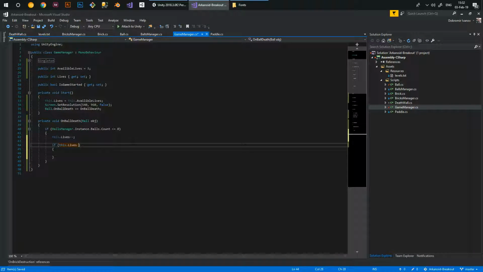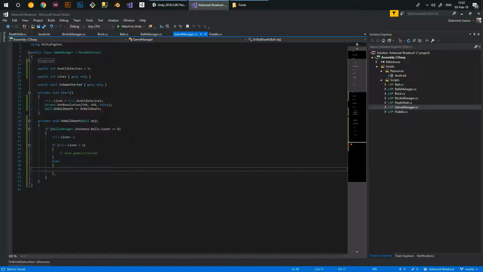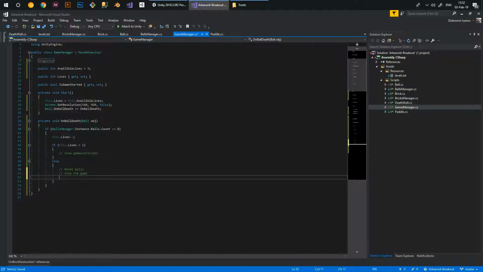In the case that we have lost all of our lives, we are gonna show the game over screen, and if we have more lives remaining, we'll just restart the level. So what we're gonna do here is reset all active bows. Imagine that we have more than one. Actually stop the game and restart the level.